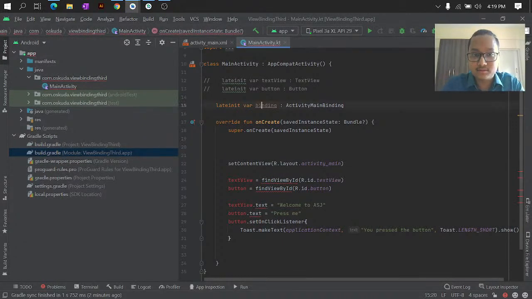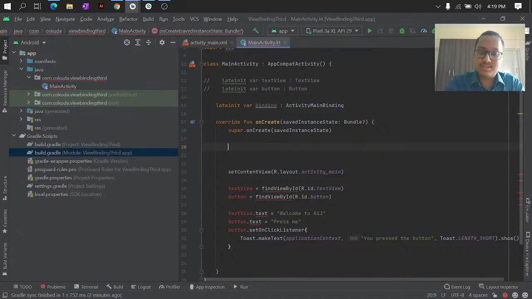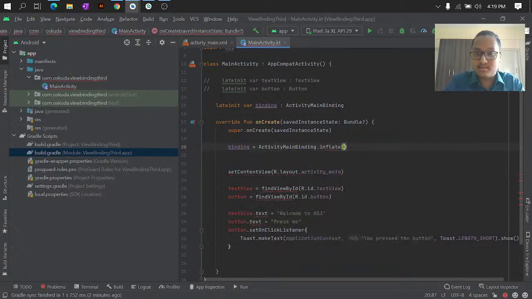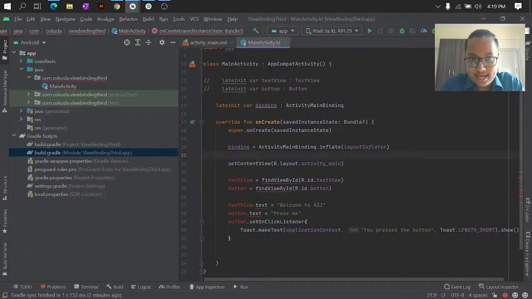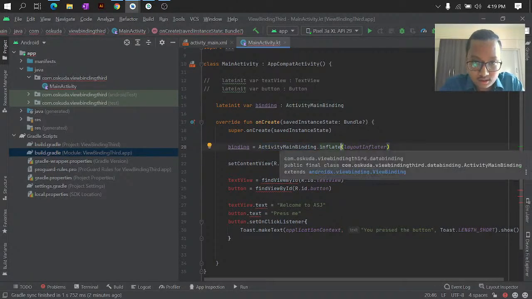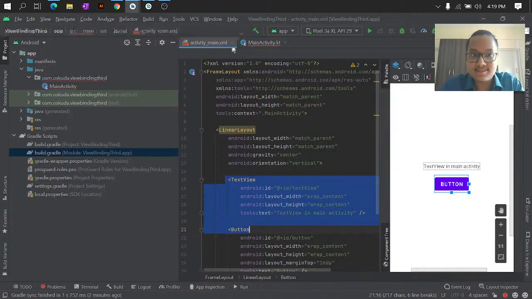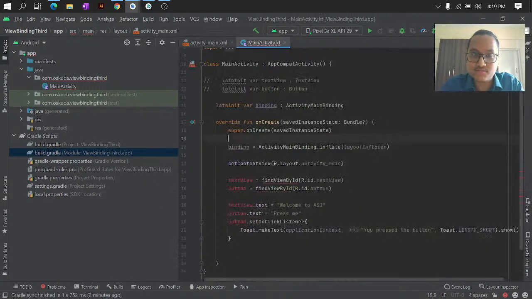Now after you have a variable to hold the binding object, let's initialize it. binding equals, let's call our ActivityMainBinding.inflate method, and let's pass in our layoutInflater. So we call the class, and we tap into the inflate method, and we pass in the layout inflater of this activity. What it does is it inflates this layout, so this layout will be for our main activity. That is what is happening here.